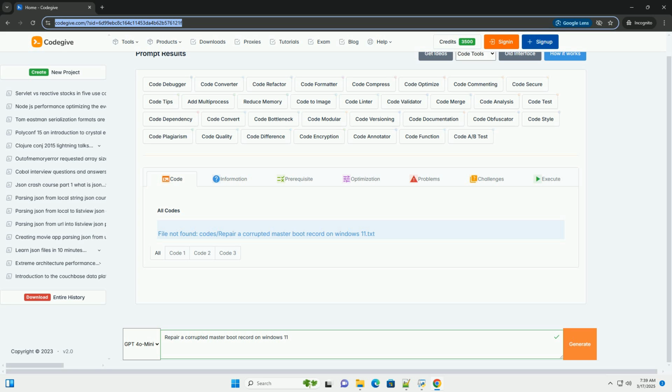Type the following command and press enter. This command will list all the disks connected to your computer. Identify the disk number that corresponds to your hard drive, or SSD, where Windows 11 is installed. Pay close attention to the size column to help you identify the correct disk. The disk number will be a number like 0, 1, etc. Type the following command to select the disk. Replace disk_number with the actual disk number you identified in the previous step.